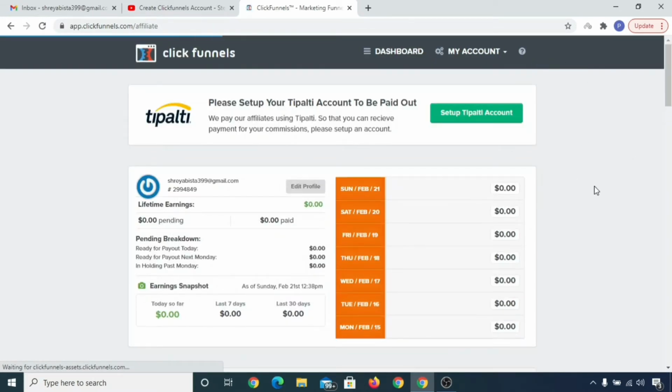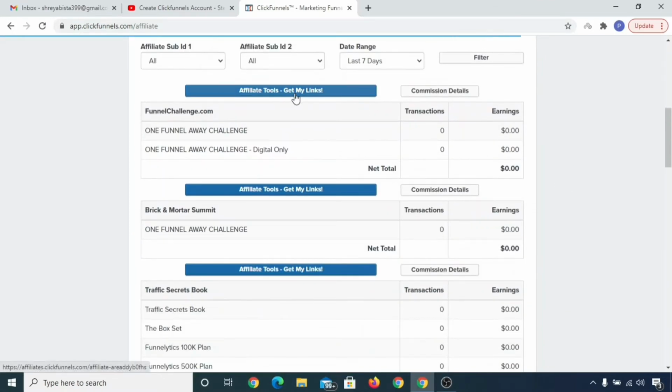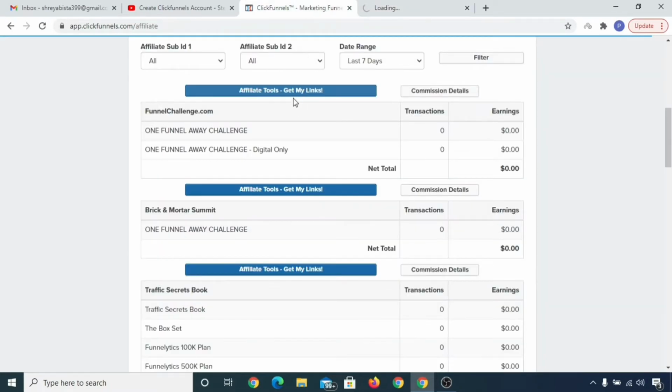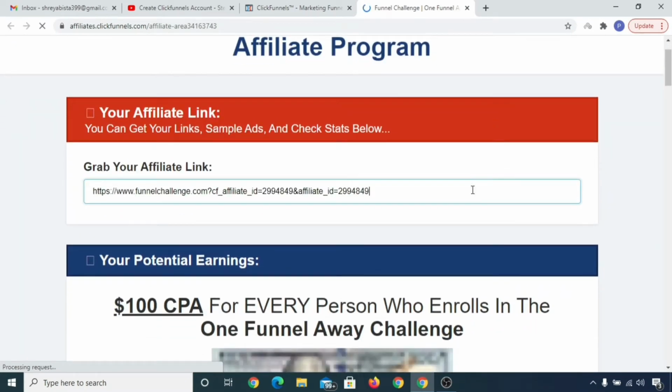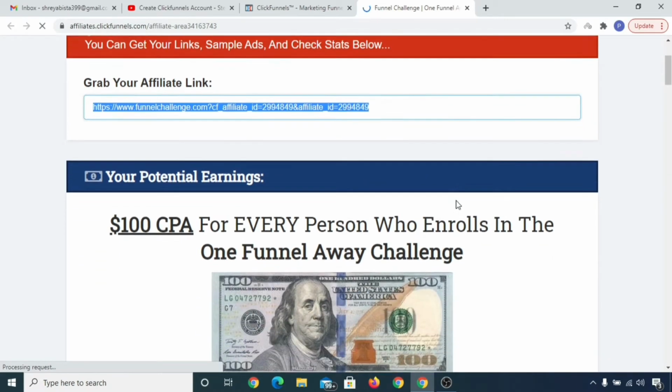Now this is your affiliate account, and now you can simply click on any of these links and start to promote these products and services of ClickFunnels. So if you click on here, you'll see a new tab, and this is your affiliate link that you can use to promote their product. This is the One Funnel Away Challenge.